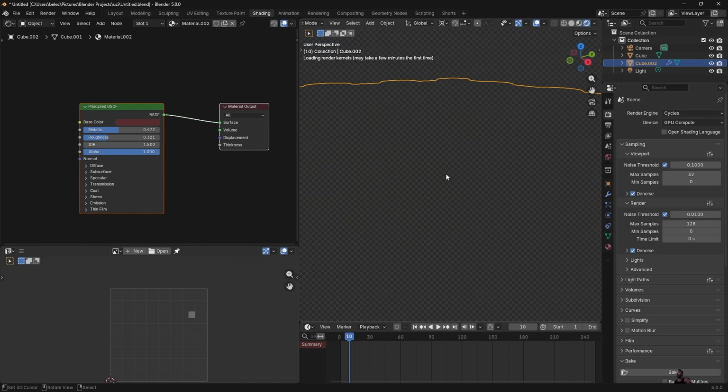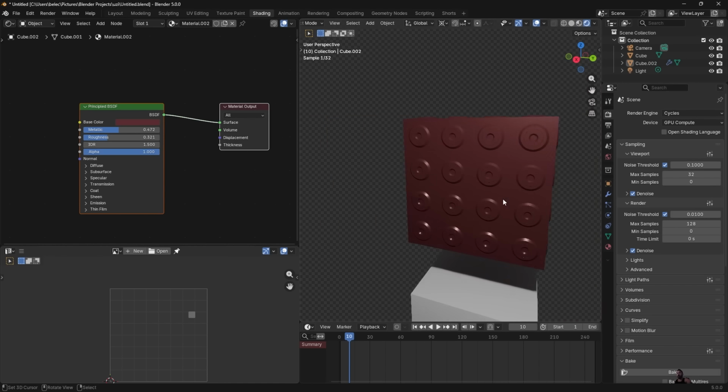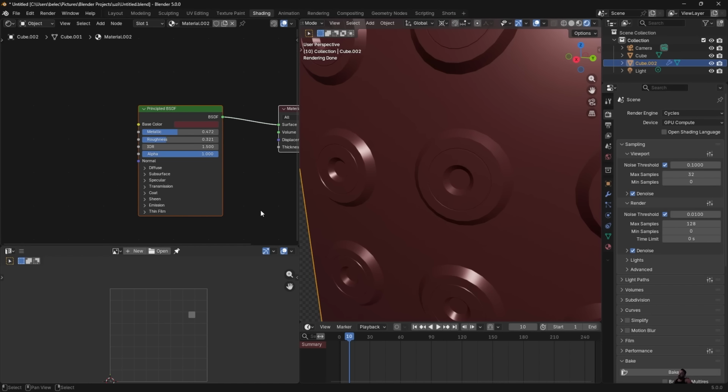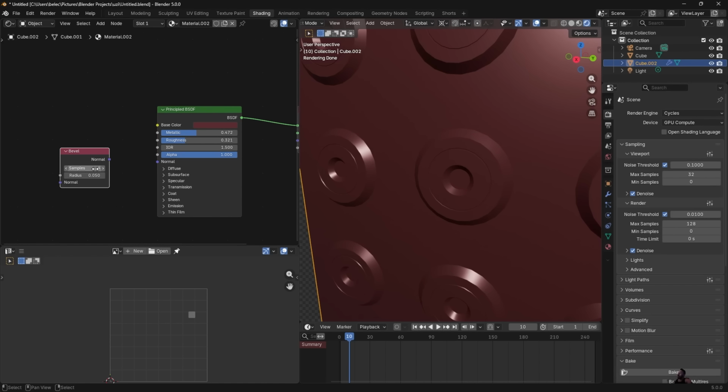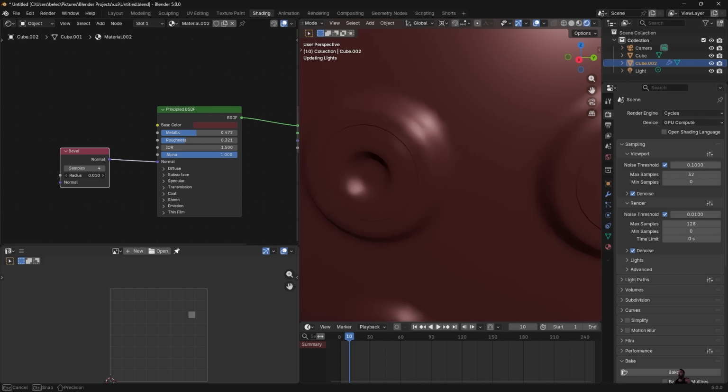You're going to go to rendered view, maybe just add some extra light so you can see what you're doing a little bit better. And then in the material on this high poly object, you're going to go Shift A and add a bevel node, and that bevel node, when plugged into the normal input, is going to make it look like there are bevels on this object.